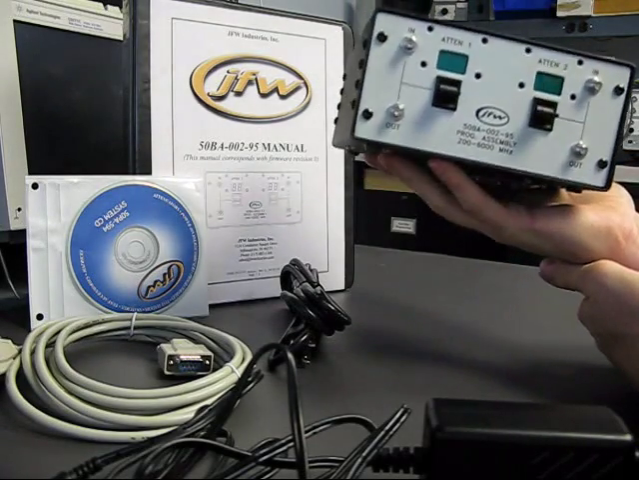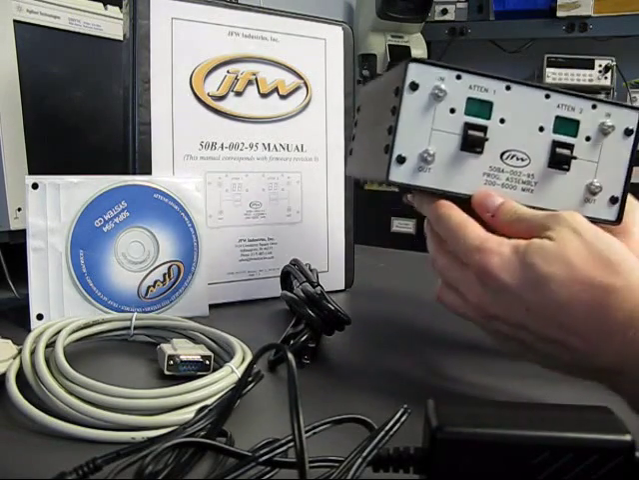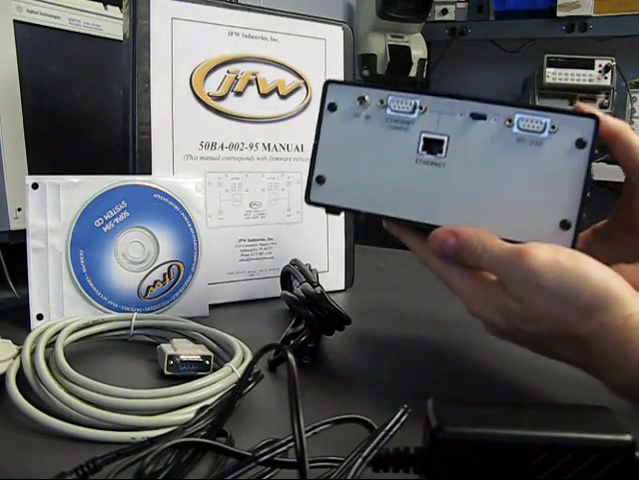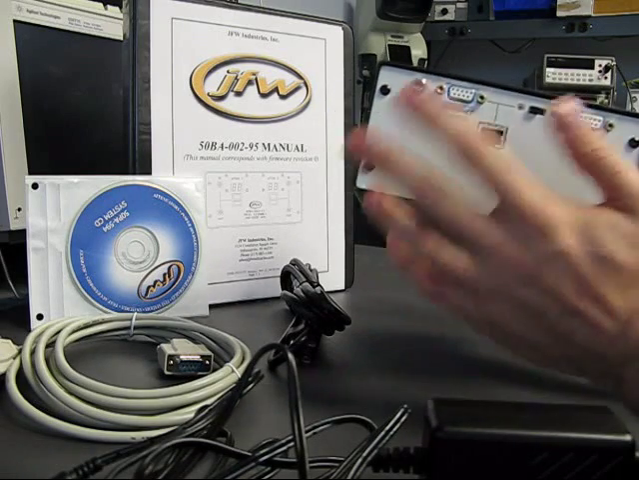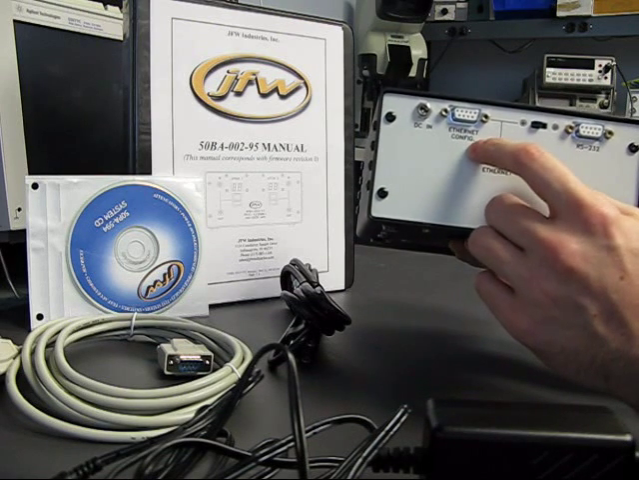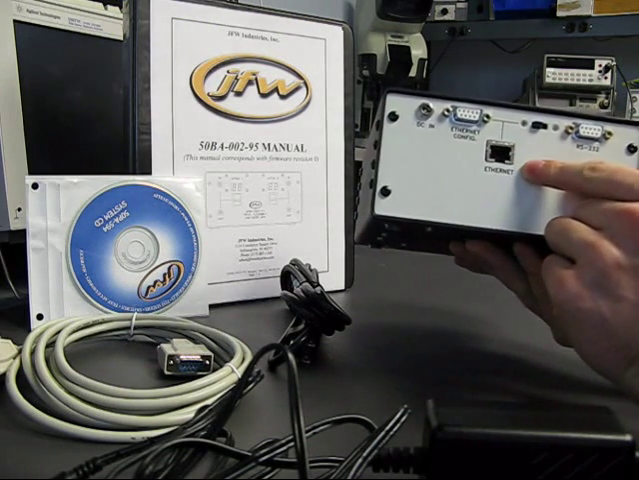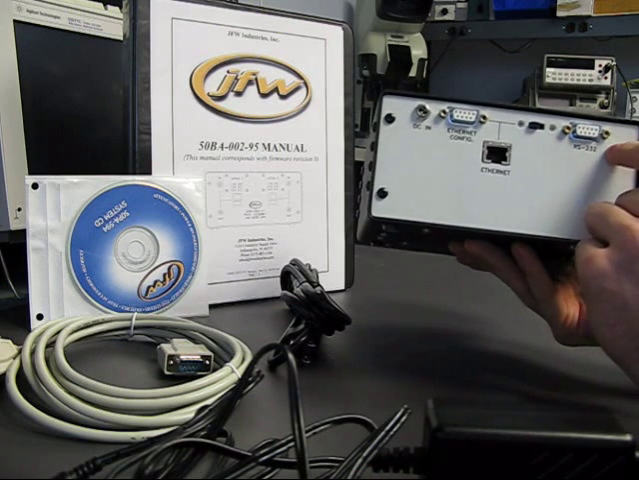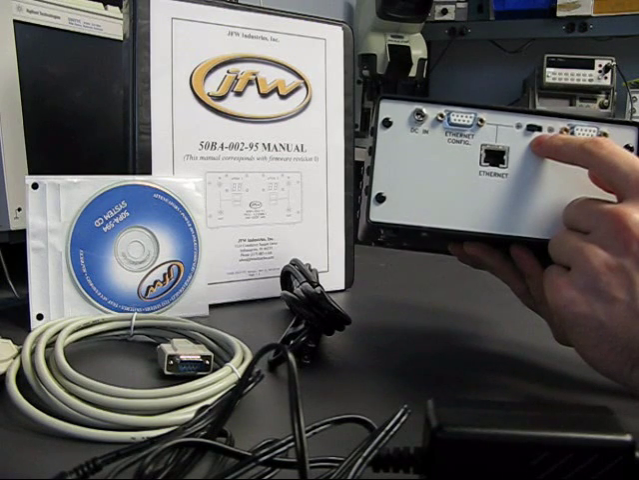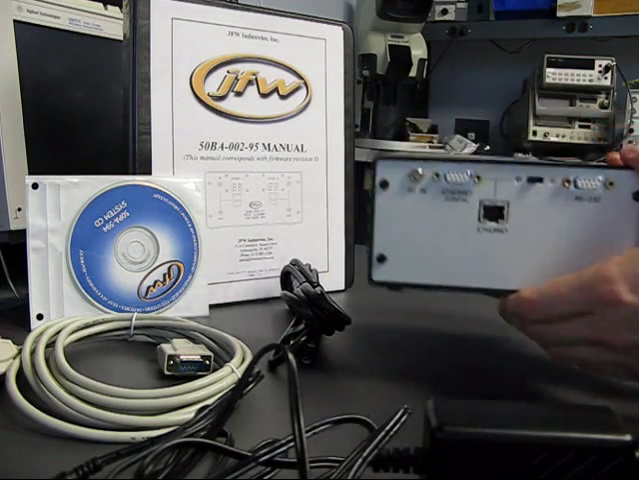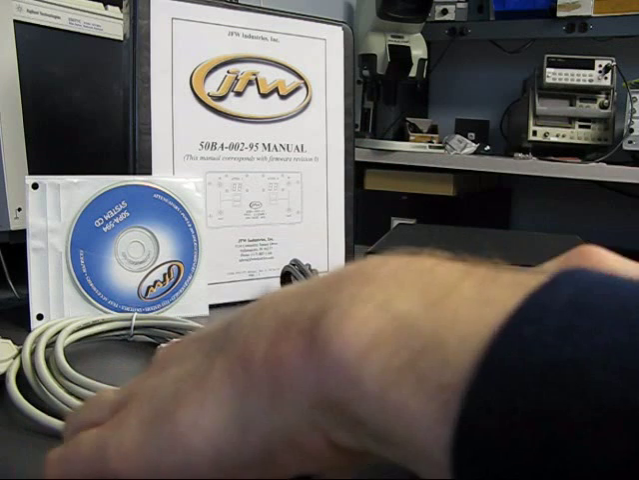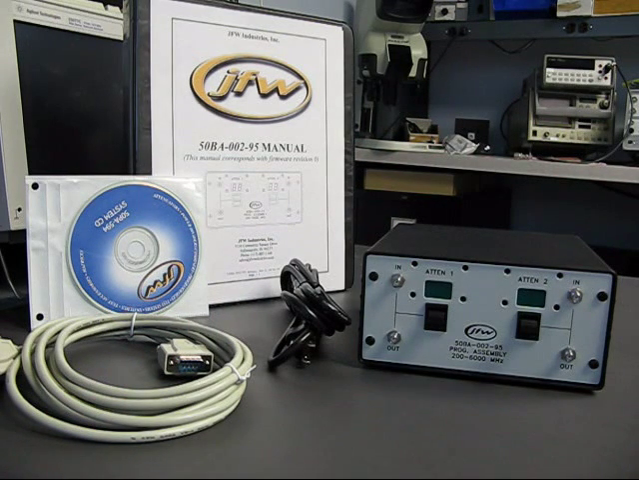So it's very light, very small, will fit anywhere on your desk. And on the back, your DC power jack, Ethernet config port, Ethernet jack, RS-232 port, and Ethernet/RS-232 selector switch. I'm now going to take the wall transformer and plug it in.